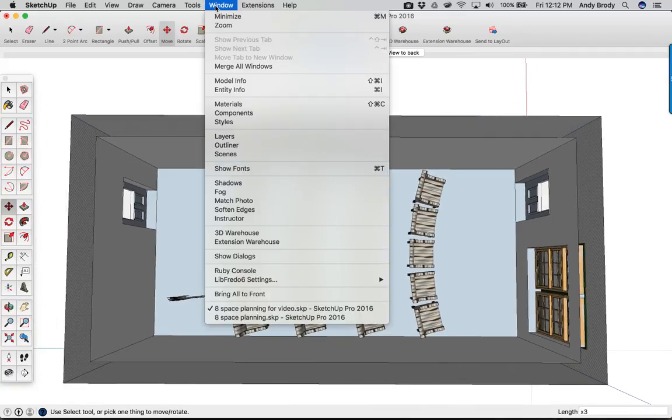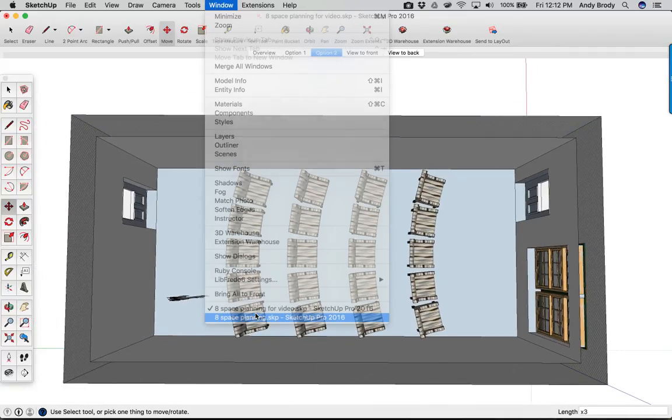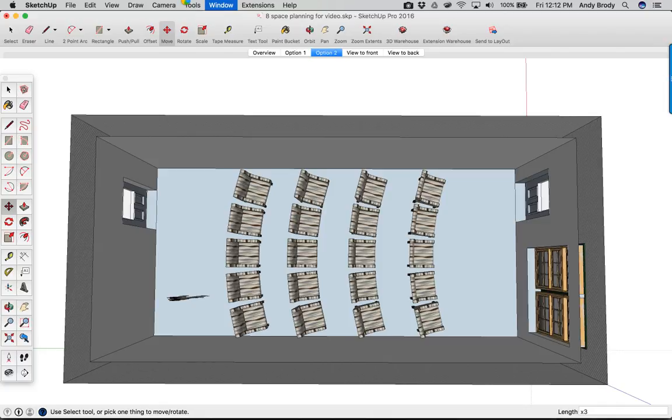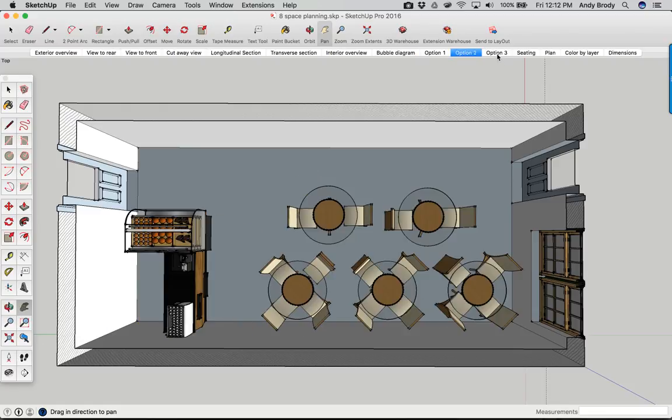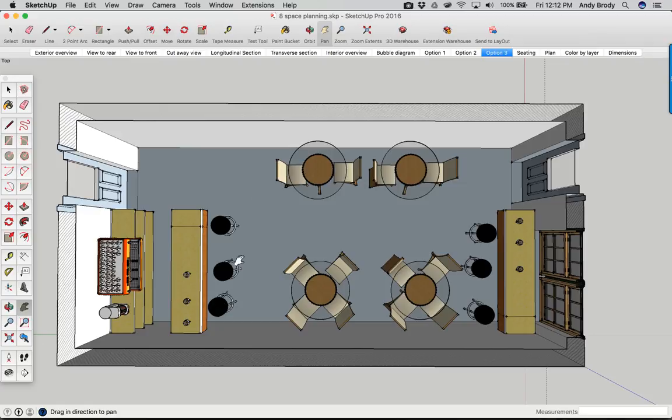Now, I have another project kind of already cooked here that has several options in it, and it has a bunch of other saved scenes. And you can see that once the models get fairly complicated, it's nice to be able to switch between these options when you're presenting it. So that is how you set up a model for space planning in SketchUp.